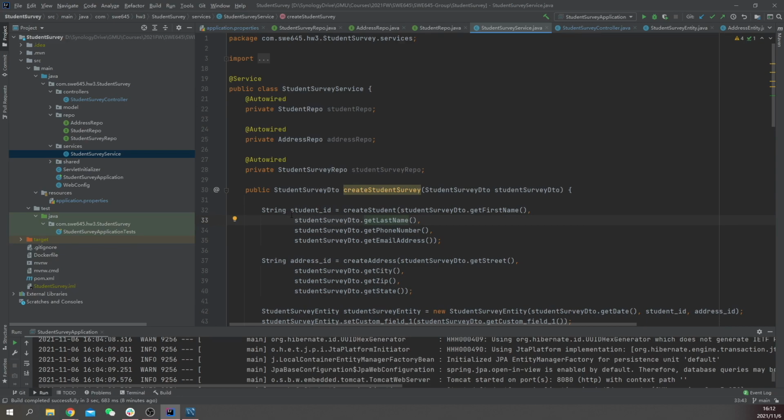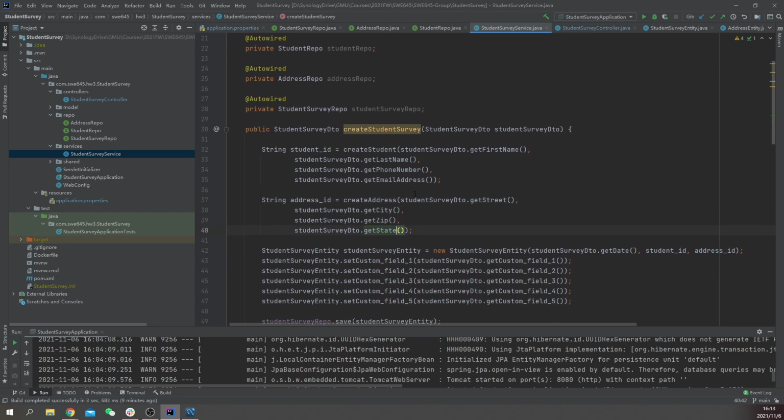So what we do is that we first take in this student survey DTO, the file that contains all the information, all the fields, and we create a student using the first name, last name, phone number, and email. And then this will return a student ID, and then we create an address using the street, city, zip, and state. And this will also return an address ID.